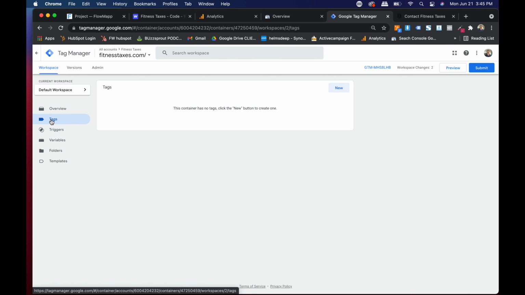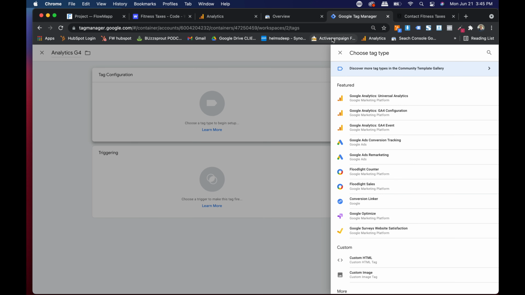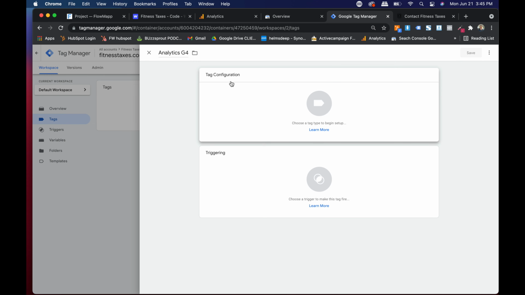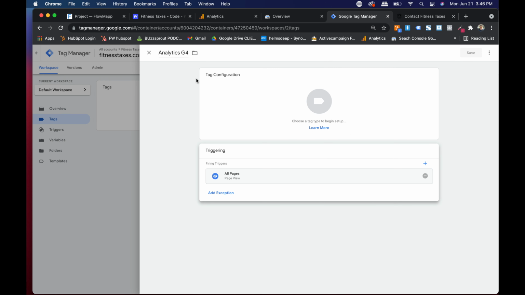So for the Google Analytics code, we're going to hit tags. Again, it's almost like we've already made the trigger. We're going to hit new, and I'm going to call this Analytics G4, and I'm going to deploy both the UA and the G4. And now you'll see there are two things here: the tag configuration and the trigger. Well, the trigger here is going to be all pages.